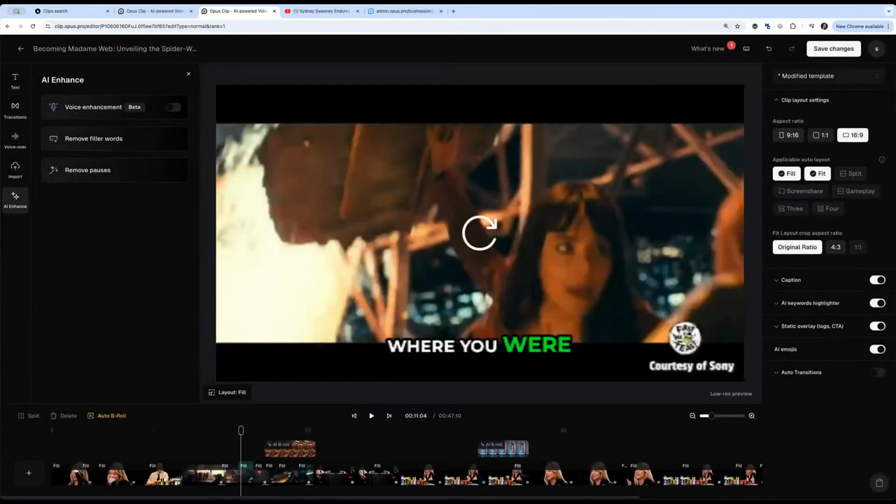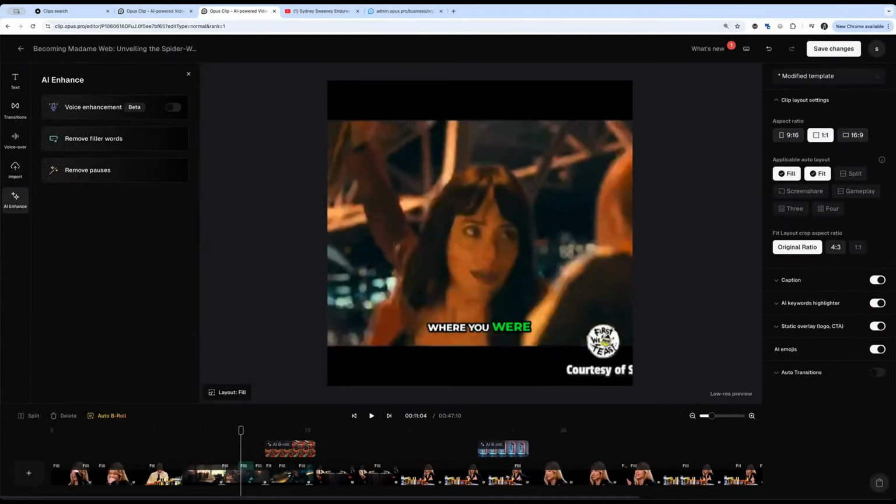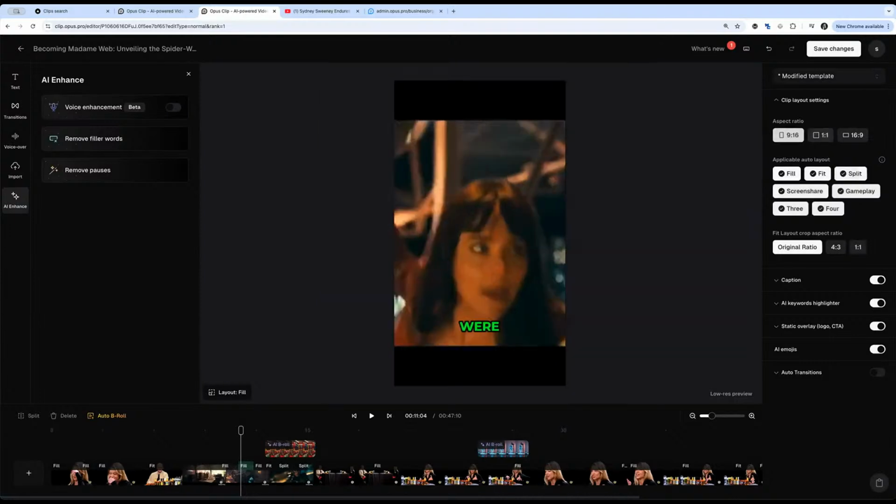And then of course you have your layout settings, which is settings for the entire video. So I can go back to the 16:9, or I can go into a 1:1 shot. Now you're seeing a low resolution preview, but when this gets re-rendered, you'll get the high res HD output as well.